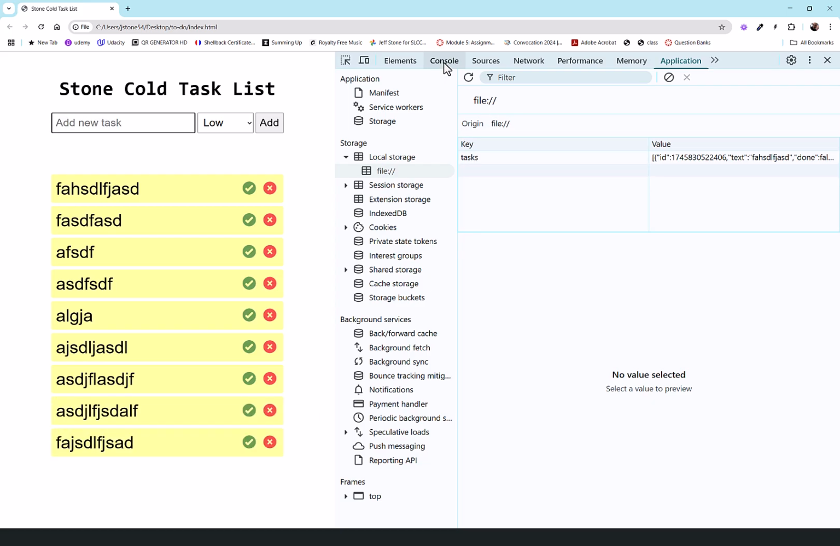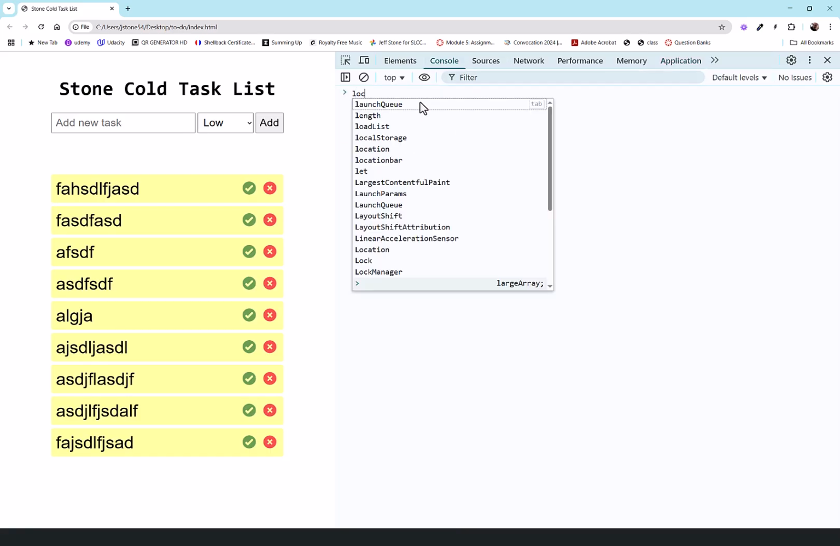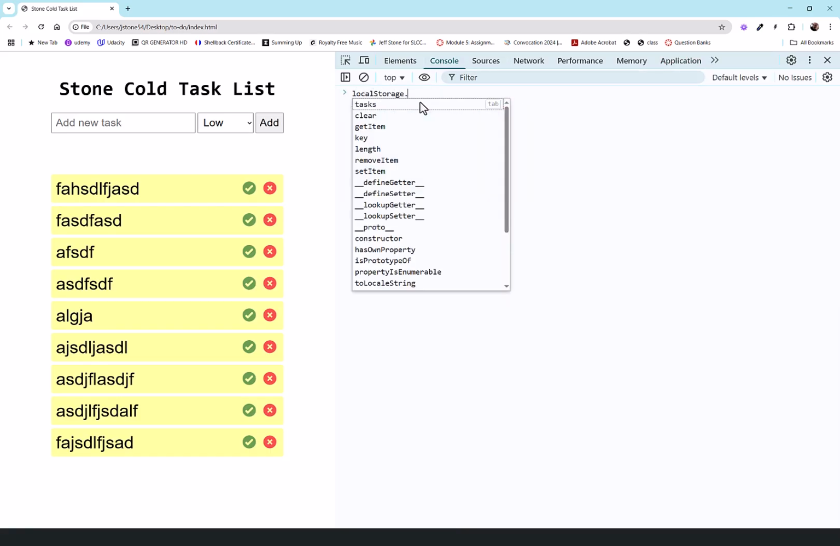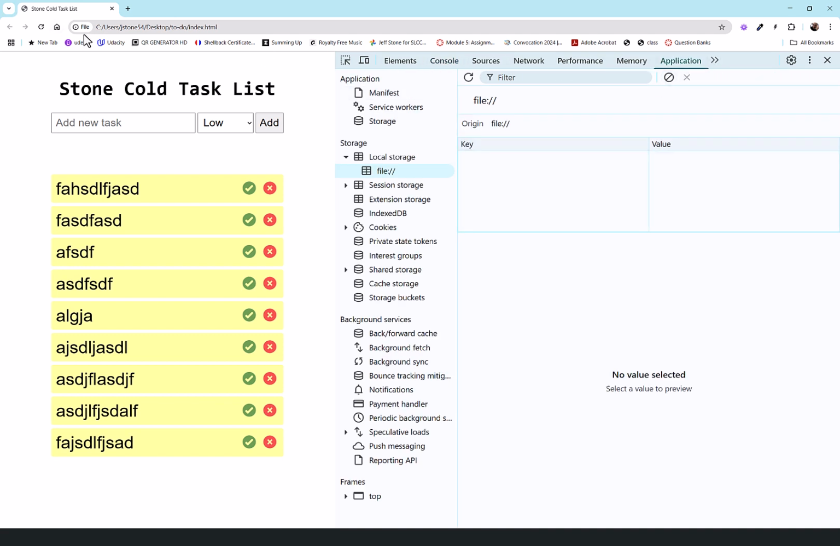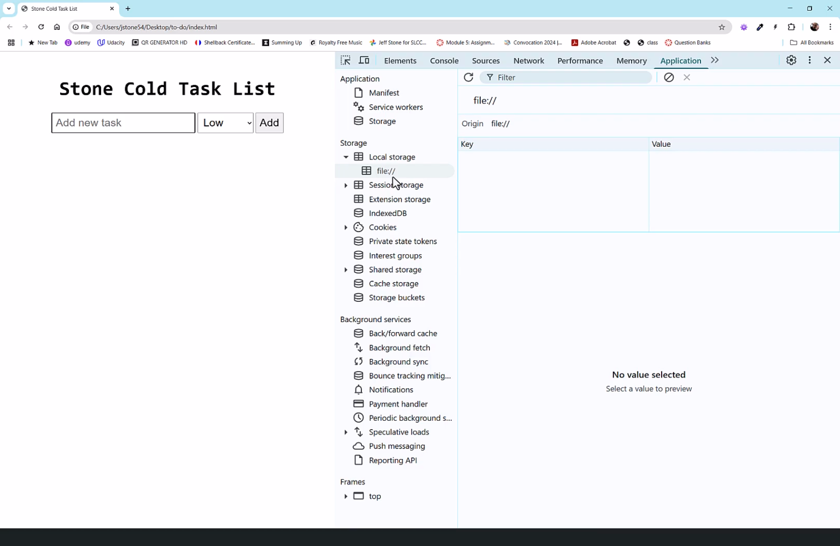Okay. All right. I'm going to clear out the local storage here. localStorage.clear(). All right. And then we will come back to this page here and refresh it. And it's all gone. So those are a couple of user experience things I wanted to point out before we actually walk through the functionality here.